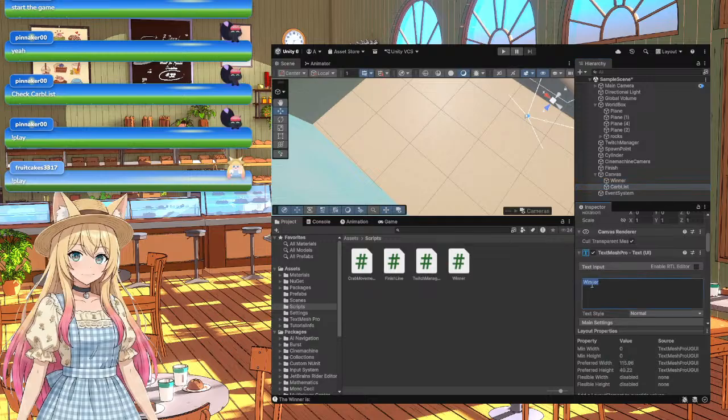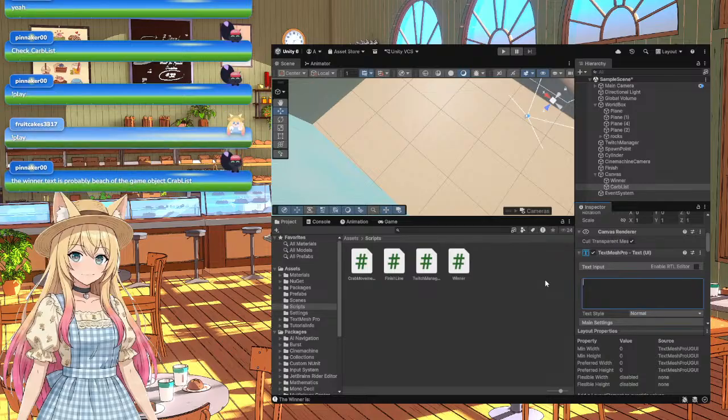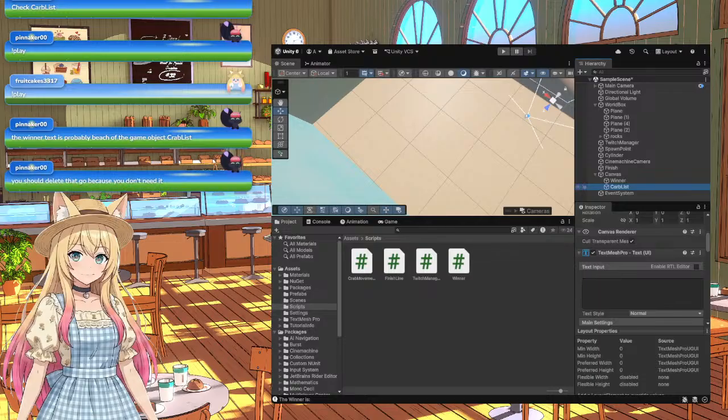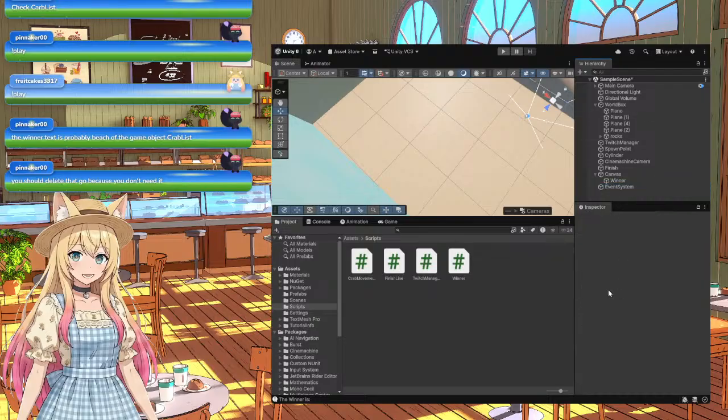I think it's this one. The winner text is probably beach of the game object. Crab list. Don't need crab list anymore, do I? Just bye-bye. Delete? Yes. Wait, I'm hovering copy. All right.